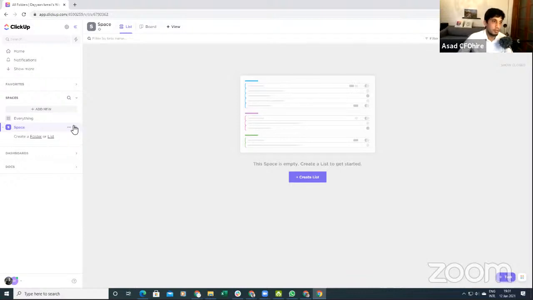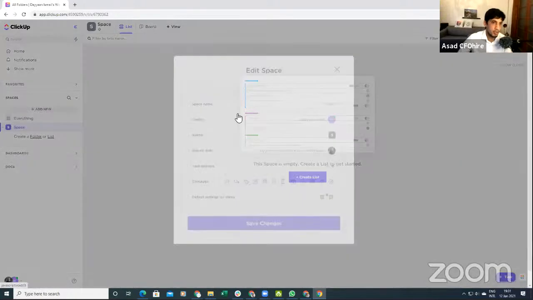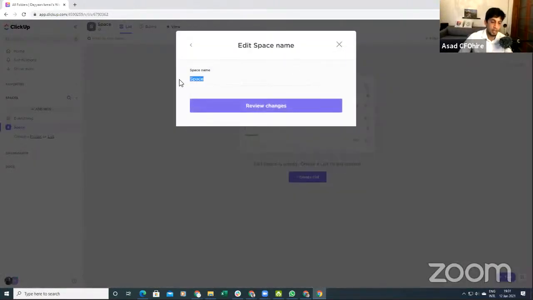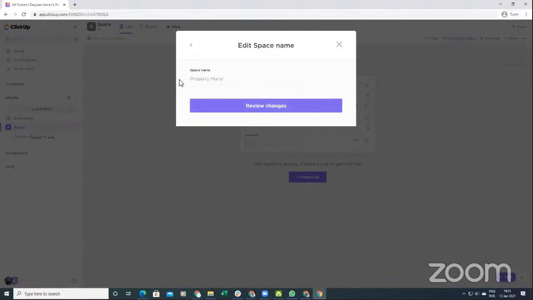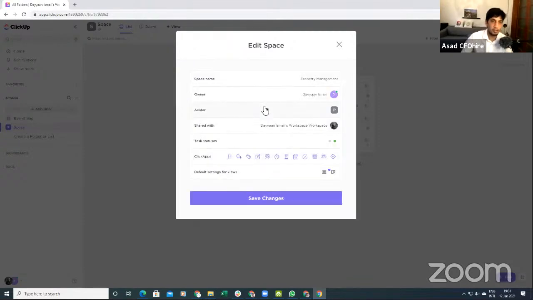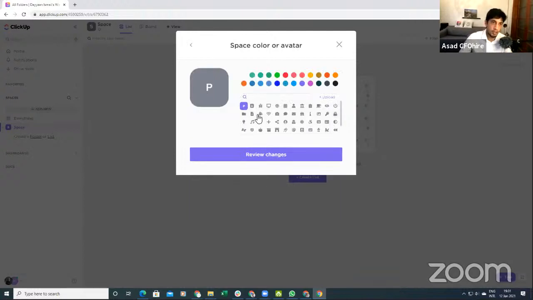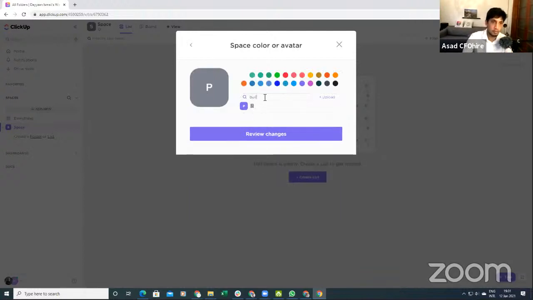So let's just start with a space. Let's start with the space for Dayan, call it property. Do you want to call it estate management, Dayan? So we're going to create a new space. We're going to go into the space settings and change the space name to property management. So this is all the property items that you'll be doing at the property. He's the owner. You can change the avatar. You can make it a building. There's a building.